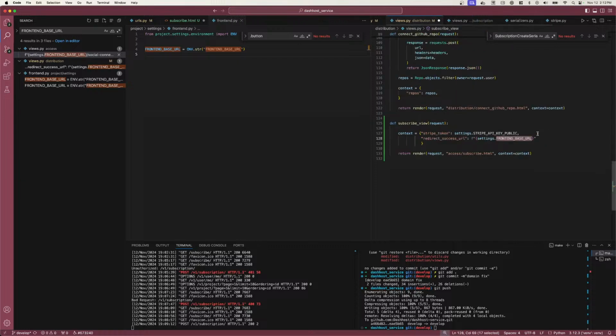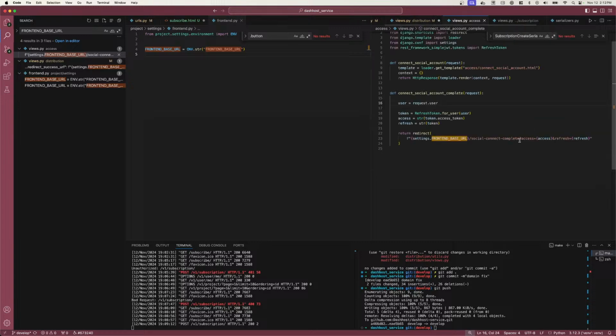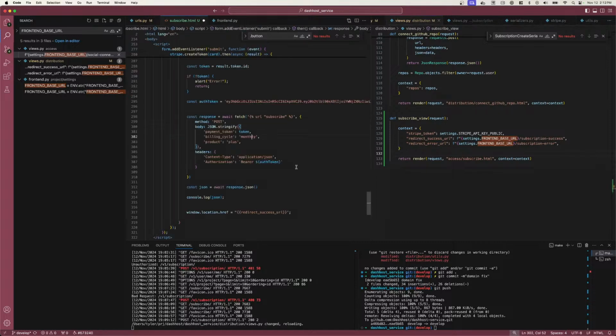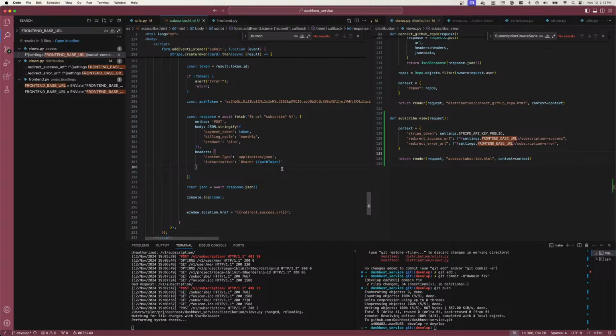Cool. So we would do, what are they? It's then slash, and then we actually would have subscription success. And let's have one for redirect error URL. Cool. So we'll have all that. We'll have this. Let's just see if that kind of works.